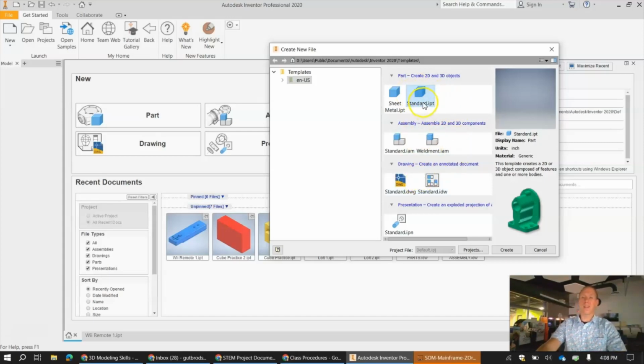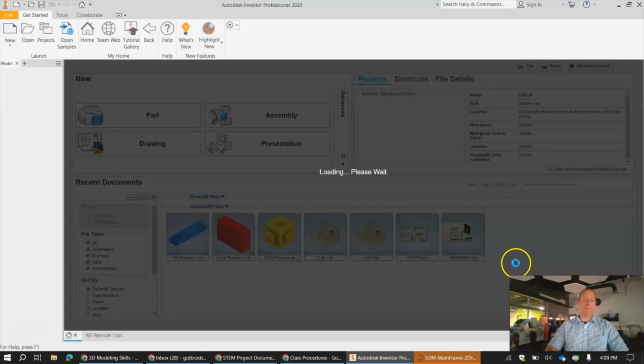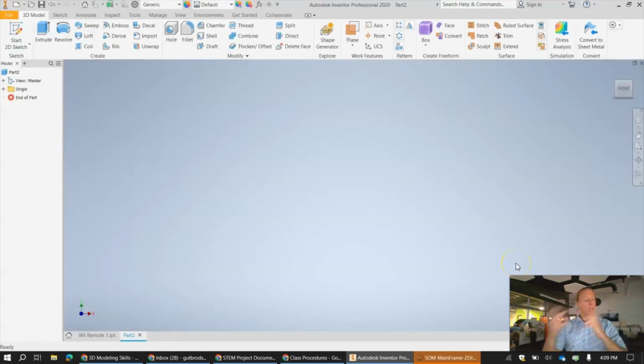Our first thing we're going to do is standard.ipt, and then we're eventually going to do standard.iam, and then we're eventually going to do standard.idw. These two are going to happen in a couple weeks. First thing, standard.ipt, I make sure I'm on that, then I click create. You do the same. Now it's loading up. Here is what it's going to look like when we are making parts.